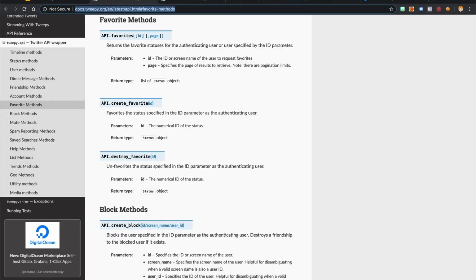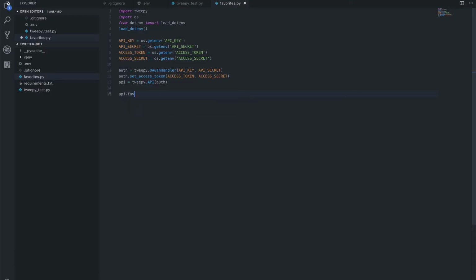Within Tweepy, we have a favorite method called .favorites. This returns the favorite statuses for the authenticating user or user specified by the ID parameter. To use it, we will pass in the screen name of the favorites we want to look at, which in this case would be David Dobrik's screen name. To use it, we'll call the API favorites and pass in the screen name of the favorites we want to look at. So here, screen name equals, and again, we're looking at David Dobrik's favorites.